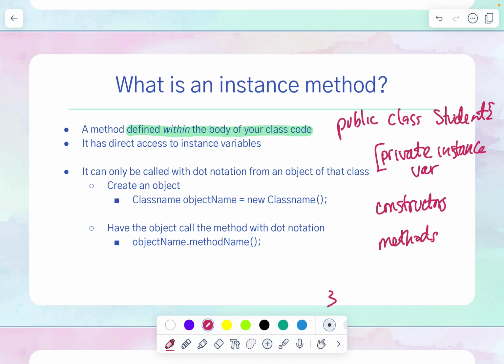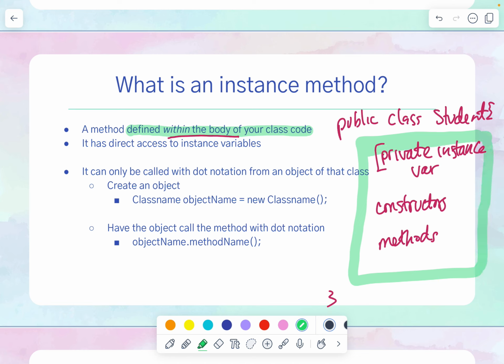Notice that these methods, constructors, and variables, they are all inside the body. And when I say inside the body, I mean everything that is inside of those main curly braces for the class. As long as it's defined in there, then it can see and access the variables, and everything knows everything else.